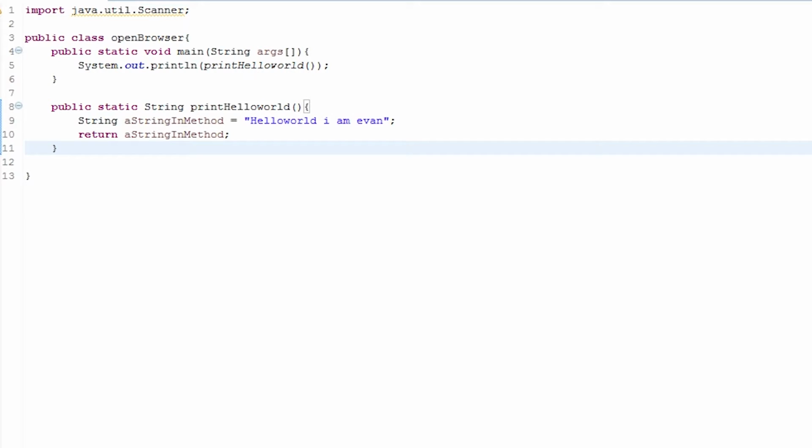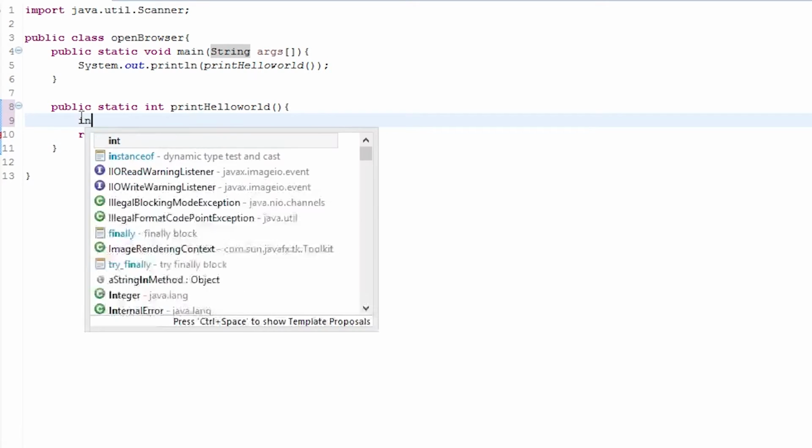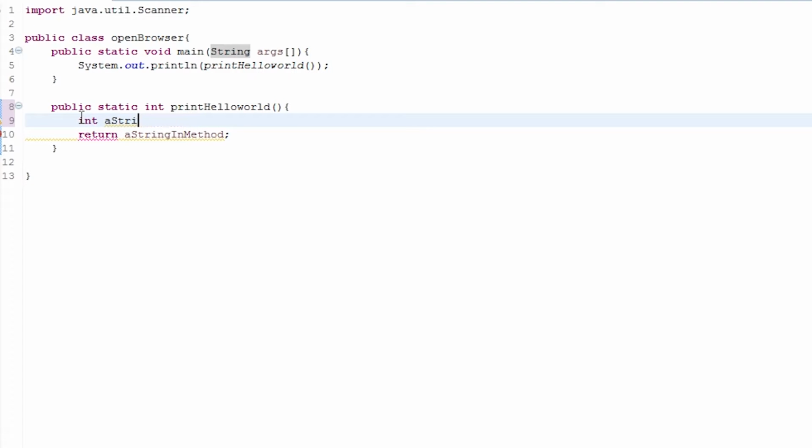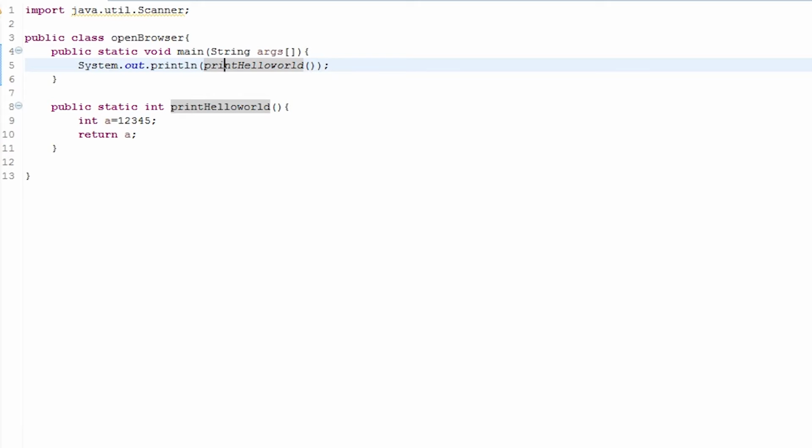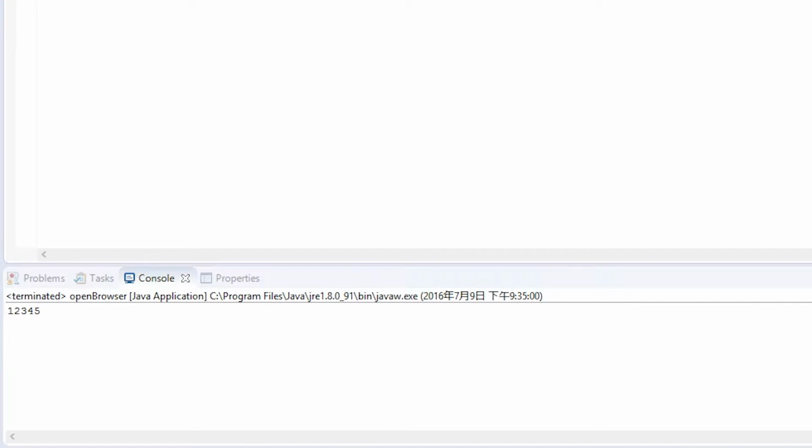To do something else, a method can return any data type, like int, double, string. String is a reference type, but it's also included in the return statement, and it also works. So if I have this as an integer, int, then delete this string, int a equals 1, 2, 3, 4, 5, semicolon, and return a. When I print this out, it will show me 1, 2, 3, 4, 5. That's the same thing for int, double, string, and all those.